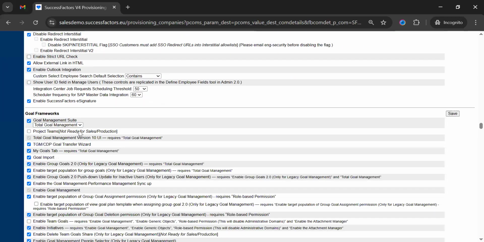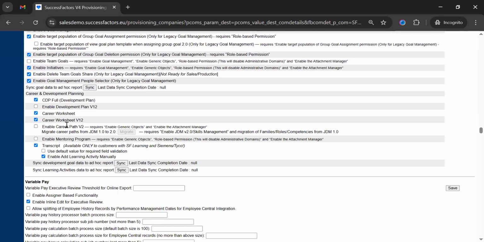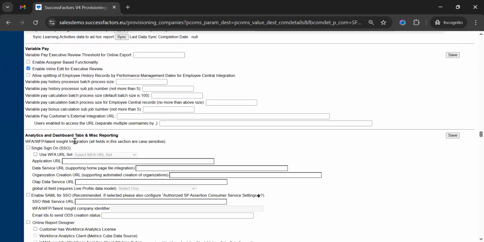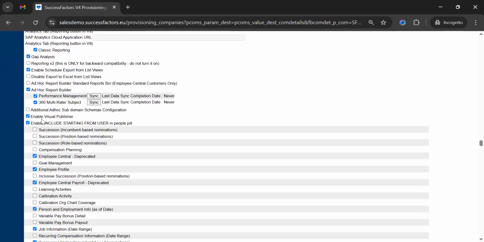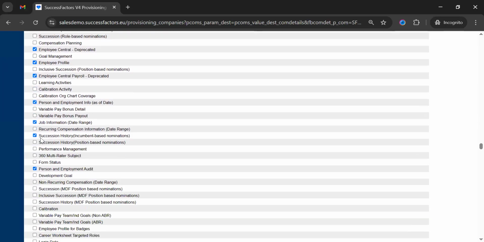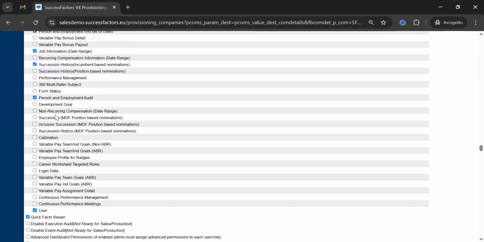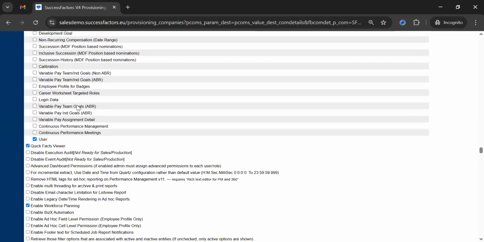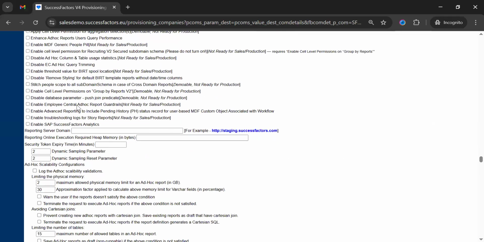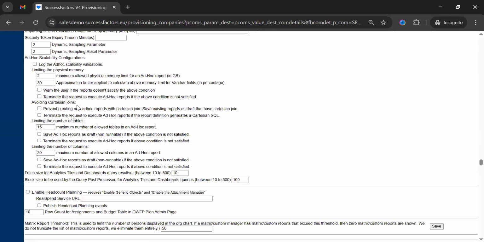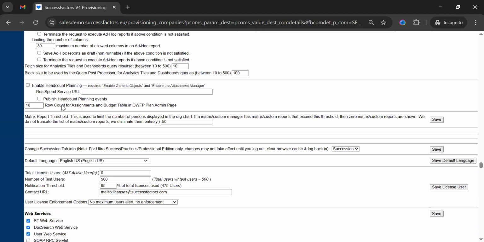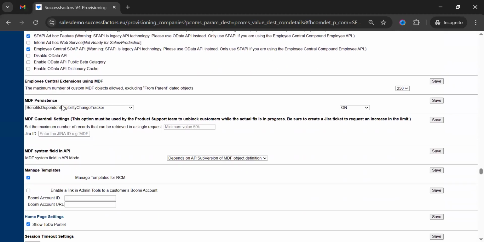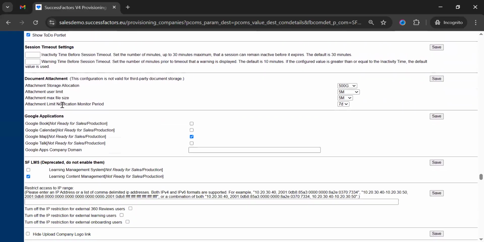So goal management related, onboarding, RCM, variable pay related settings, people analytics, okay, workforce analytics. So all these features you will be able to enable, and these settings will differ from release to release. So better to refer to the implementation guide if you want to see the updated settings. For that particular release, you can download the implementation guide, and from there you can see the settings. So there is one place where we can also refer to the super admin creation.